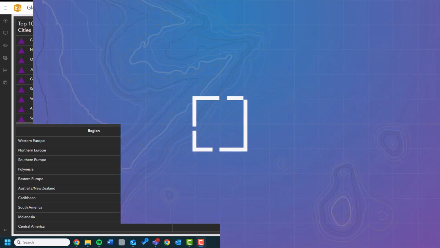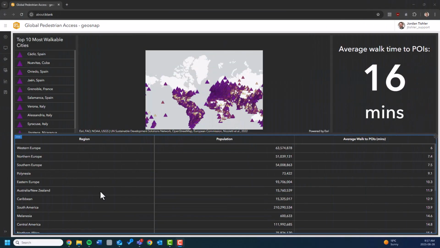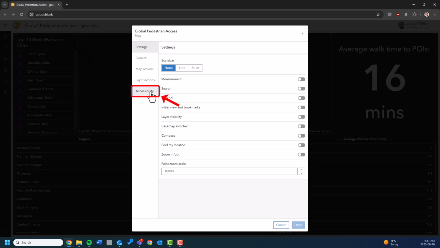Let's get started. To start, I have a dashboard of the most walkable regions in the world with 4 separate widgets: a list, a map, an indicator, and a table. First, we can start off with the map. To get to the description, first go to the settings of the element and then select accessibility.